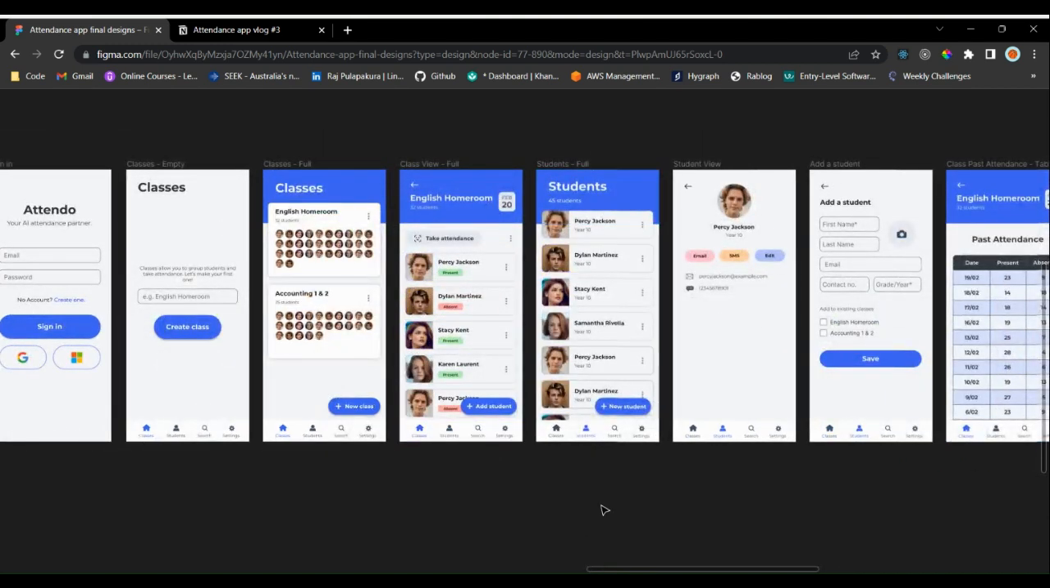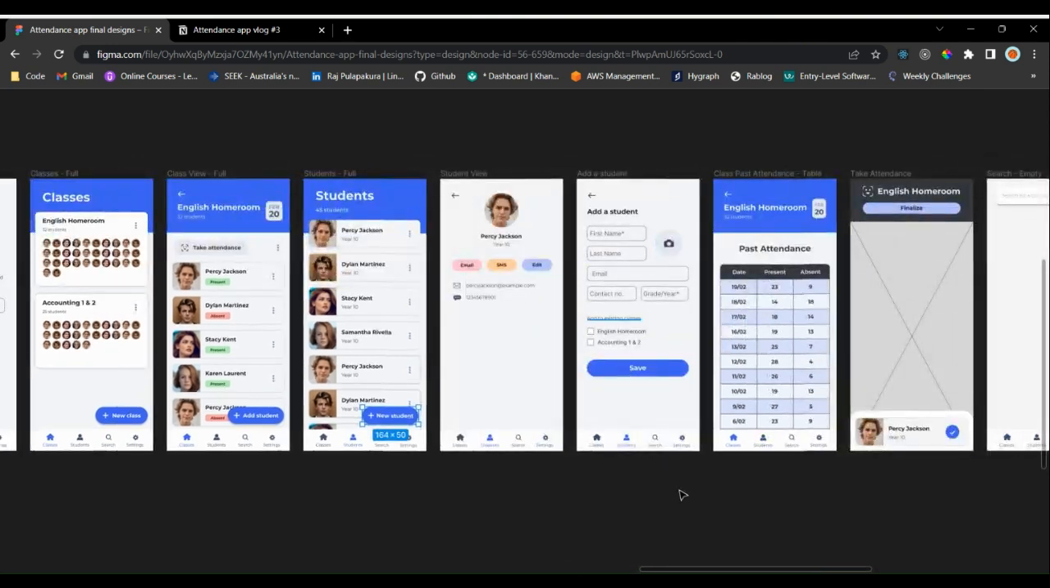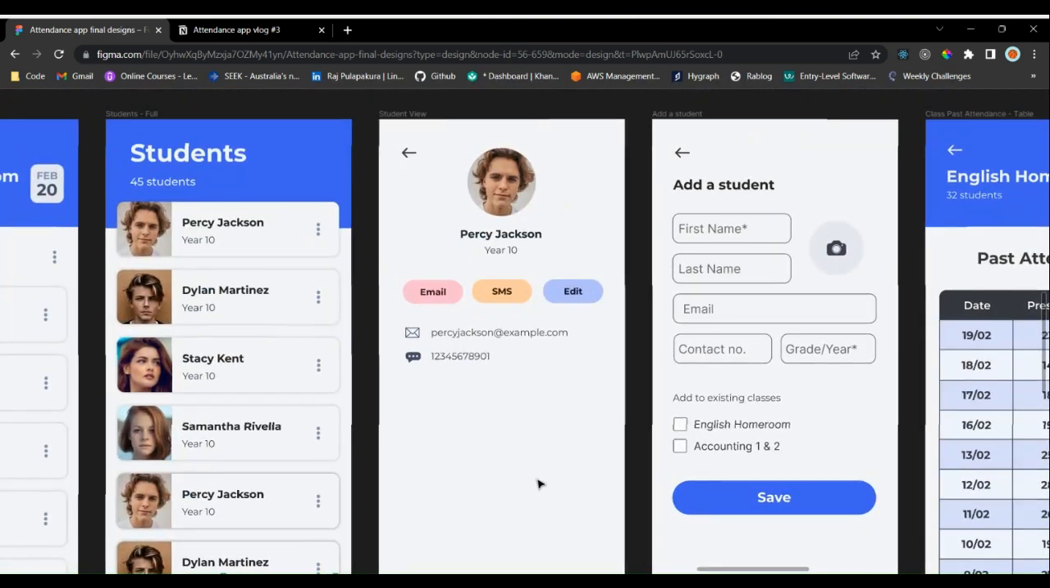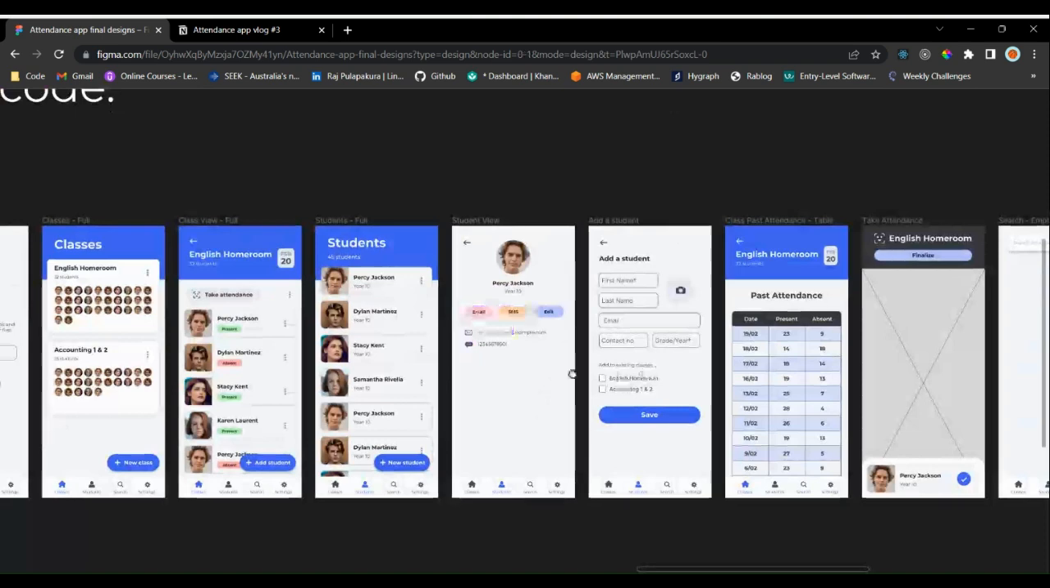You can also view all the students that you have in the database, and you can obviously add new students. So with these two buttons, you can add new students and it'll take you to this page where you can add a new student, or I'll also add a feature where you can add an existing student from a database. So that will make it easier. You can also view all the student information, like the email address and the SMS. You can also email them or SMS them or edit the information. Just some basic UI items.